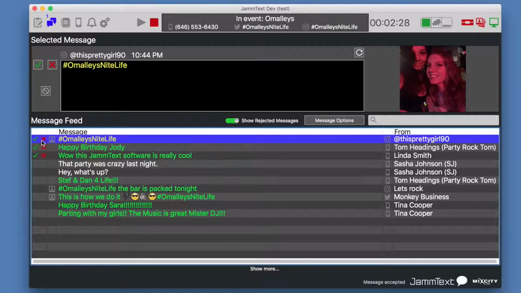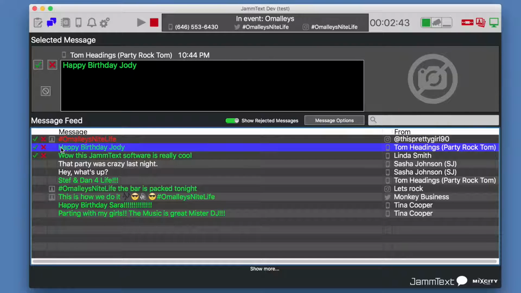Click the red X to reject messages from being seen on the display screen. The messages will turn red, indicating that they will not be shown on the screen. You can change the status of a message at any time. If you click approve by accident, simply highlight the message again and click the correct option.